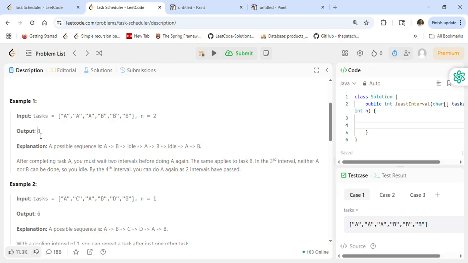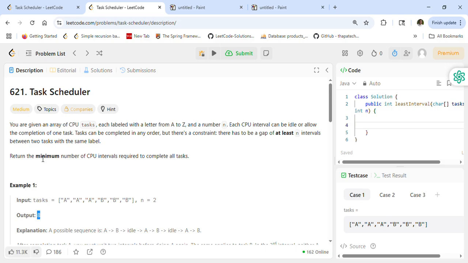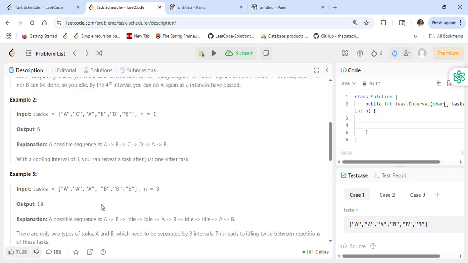So what is the minimum number of CPU intervals required? That's what they are asking. In this case you executed A B, then you have to be idle for 1 interval. Then again you can execute A B, again you have to be idle for 1 interval, because you cannot execute a task for at least n intervals. n is 2 here. And then again you can execute A B. So in total, how long does it take? 8 intervals it took here, correct? That's what we want to find out.